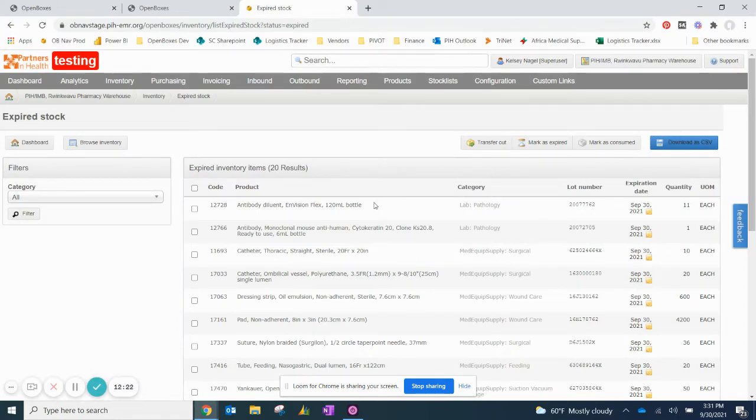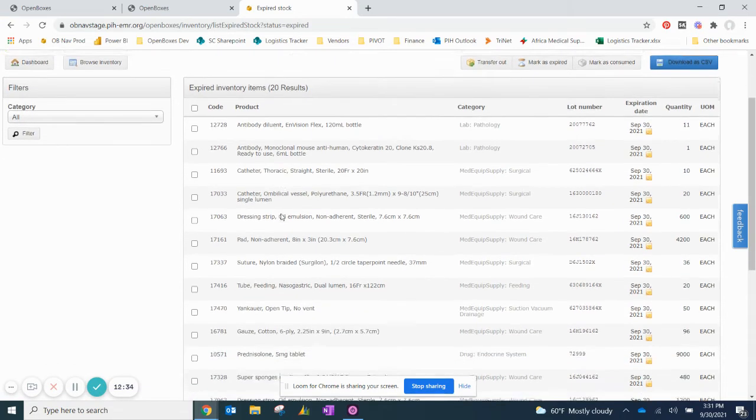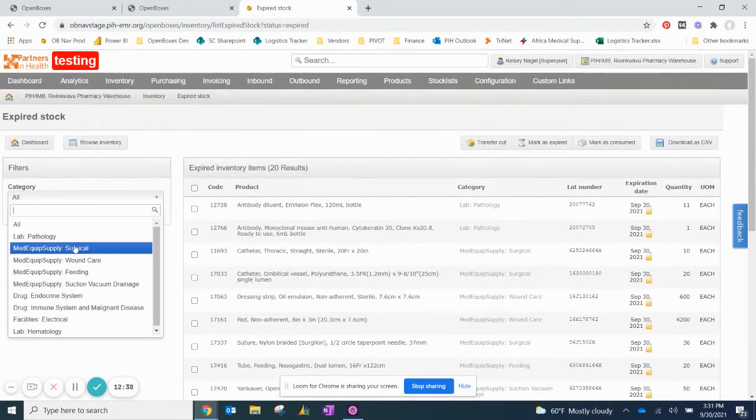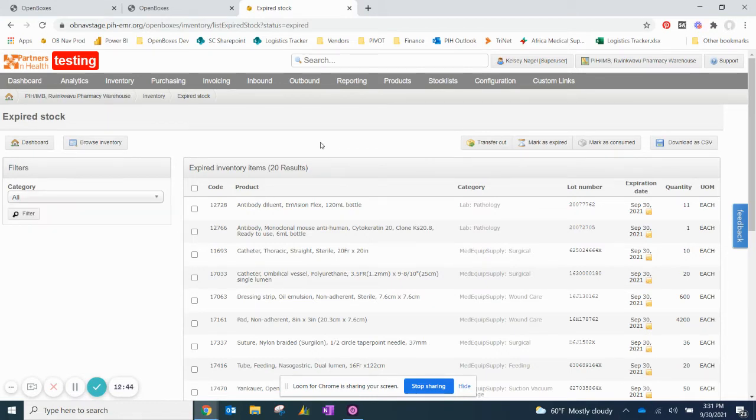Now, from this page, you can also take action on these products. You can remove them from inventory, mark them as expired. There are a variety of other things you can do. For right now, I'm just going to focus on the reporting side. So this is how you would see your expired inventory. You can also filter here by category if you'd like to see a specific category of item that's expired.